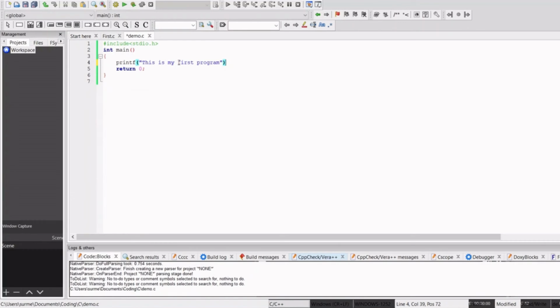That's it. And this is your statement. This printf is your statement, or executable statement. Every statement in C programming, you need to terminate with a semicolon. This semicolon is what tells the compiler that that's where your one statement ends.